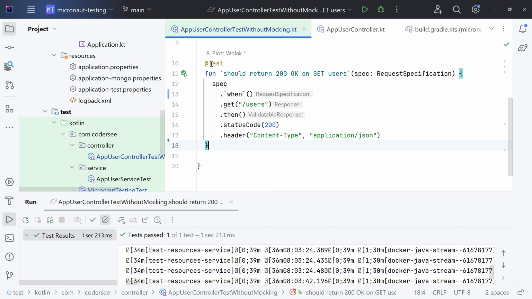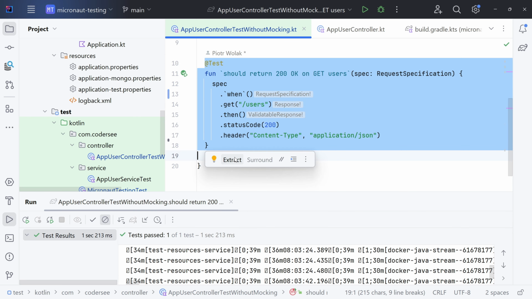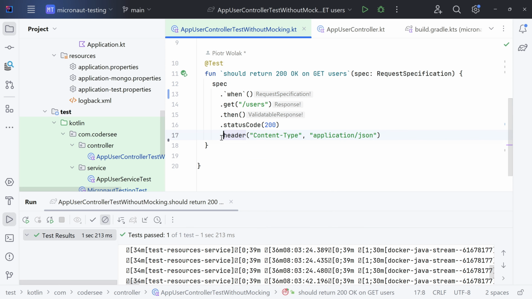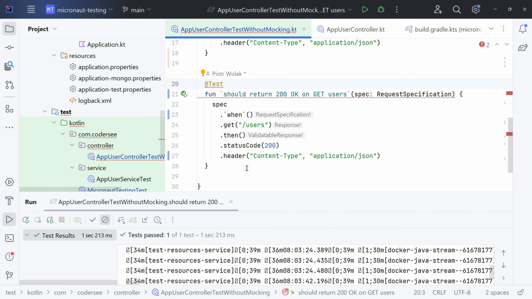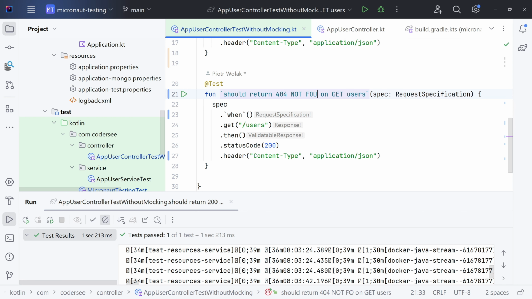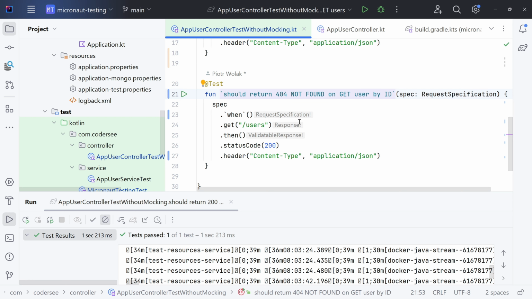So the easiest way to do that, simply select this, Ctrl+D to duplicate, and let's change the name: should return 404 not found on get user by ID. And right now, I would like to delete the header assertion. Status code that I expect is 404.